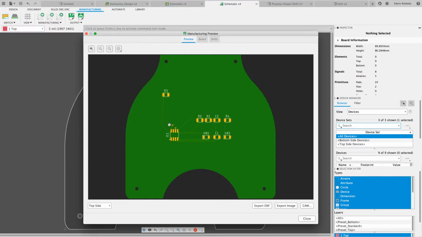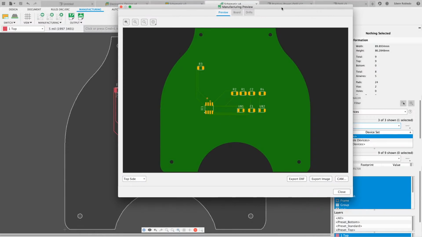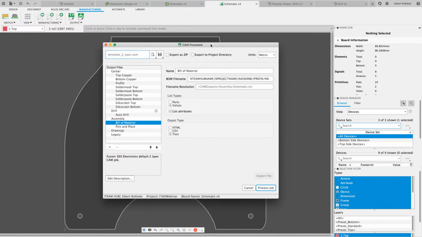As you can see, the components appear there, your board outline, and you can flip it between the top side as well as the bottom side. So you can see what both sides are actually going to look like. Okay. Now from here, we're going to go ahead and launch what's called the CAM processor. This CAM processor is unique for circuit board designs only. This has nothing to do with the CAM processor that is used in the mechanical industry. This is the CAM processor for the circuit board industry. So I click here where it says CAM, and this is going to bring me to the CAM processor.